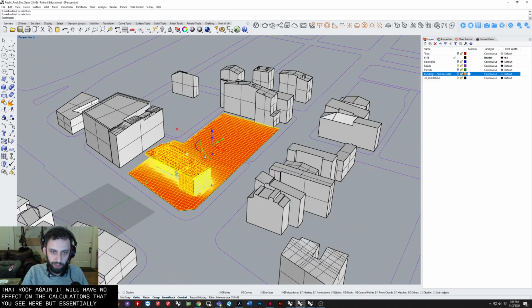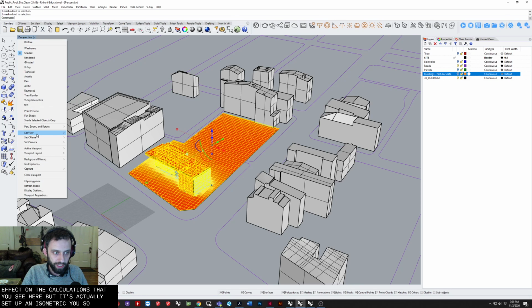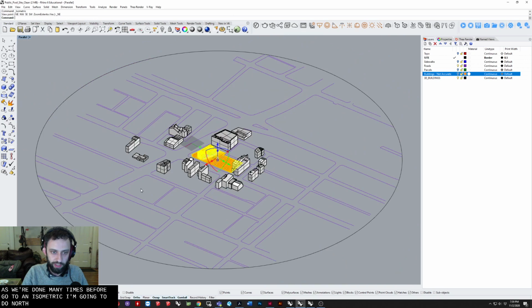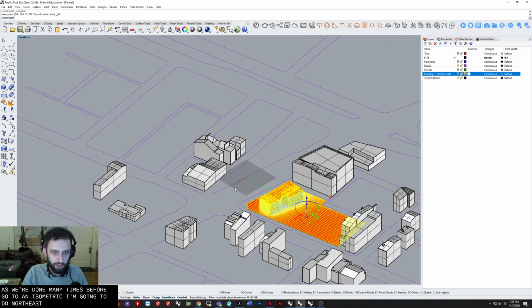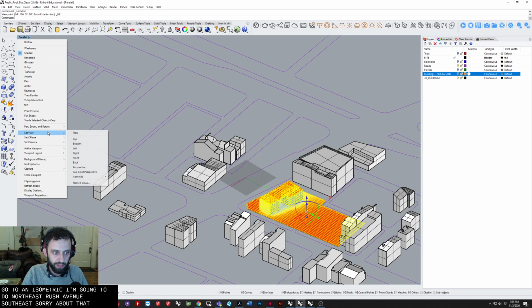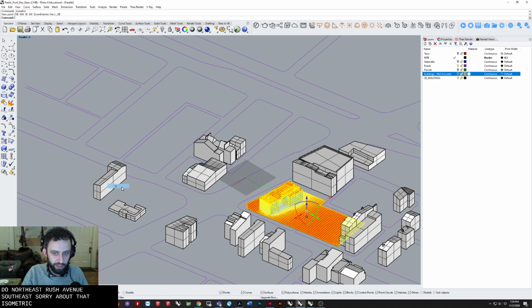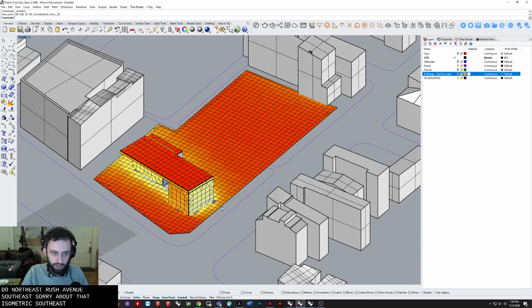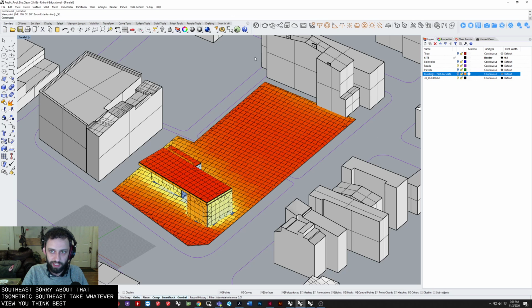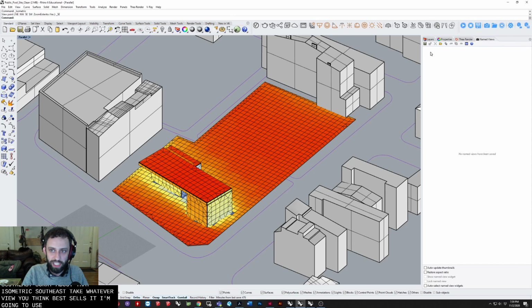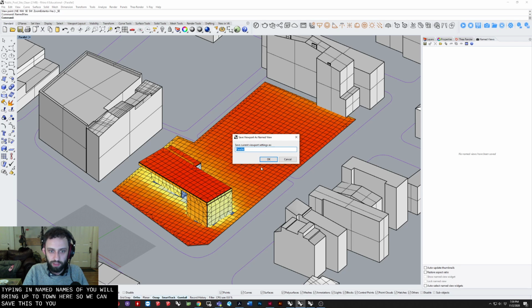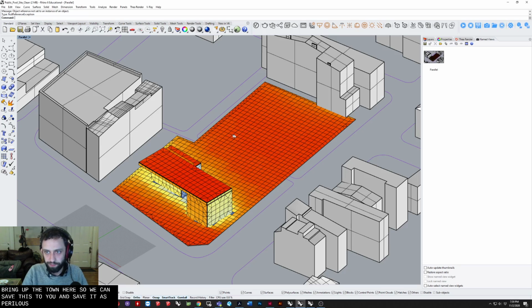But essentially, set up an isometric view. So again, as we've done many times before, go to an isometric. I'm going to do northeast. Actually, I'm going to do southeast. Sorry about that. Isometric, southeast. Pick whichever view you think best sells it. I'm going to use the named views, which you can get to by typing in named view. I'm going to bring up this panel here so we can save this view and save it as parallel spine.